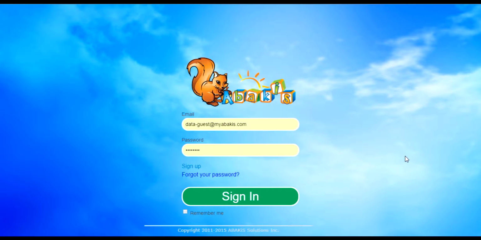Welcome to a tour of ABAKiS. When you first log into ABAKiS with your email, you'll log in here, add your password down in here, and click sign in.